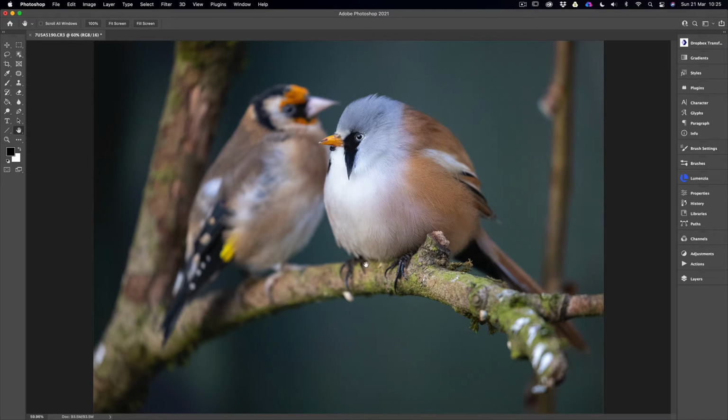Also with a good picture, what you want is some separation between your subject and the rest of the image. We've actually got that because I've used the focus, so I've got the goldfinch out of focus. But I would like to emphasise that more. I want the bird here at the front to stand out. I want him to pull away from the background there. So those are the things we're going to work on.